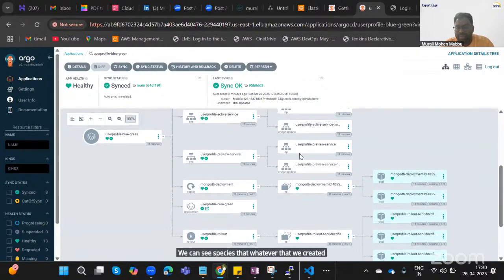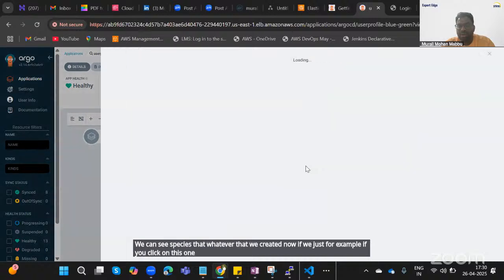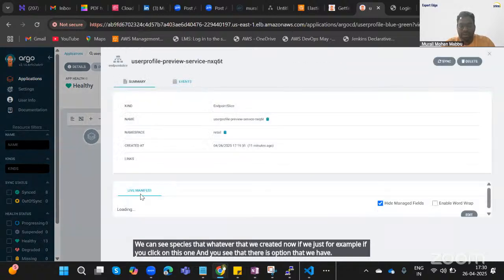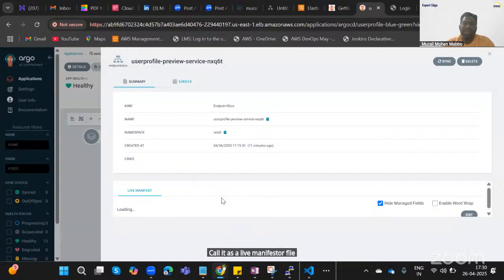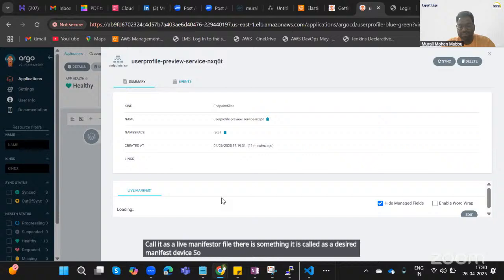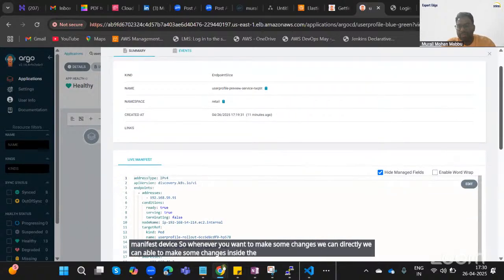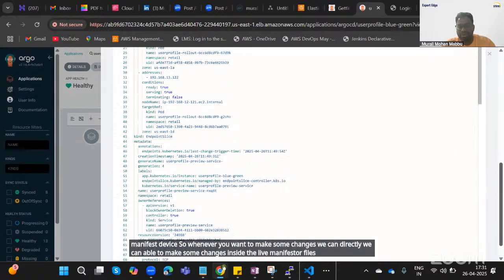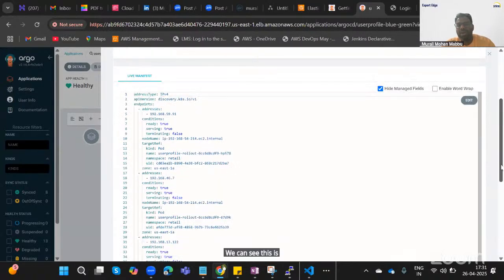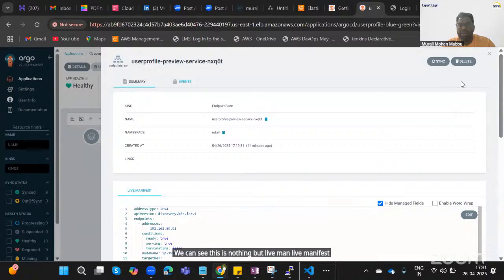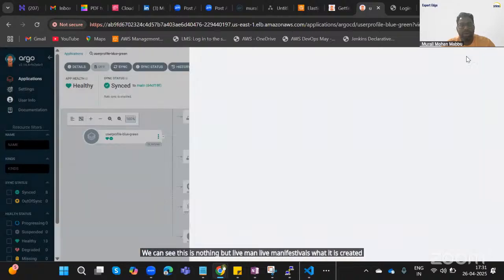Now, if you click on this, you see there is an option called the live manifest file, and there is something called the desired manifest files. Whenever you want to make some changes, you can make changes inside the live manifest files and save it. This is the live manifest file that was created automatically by my Argo CD here.